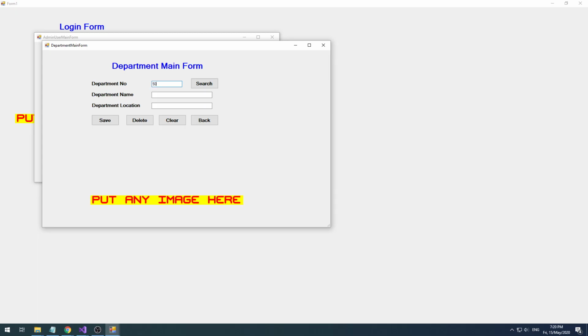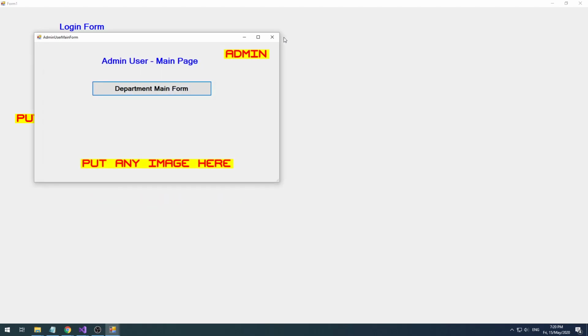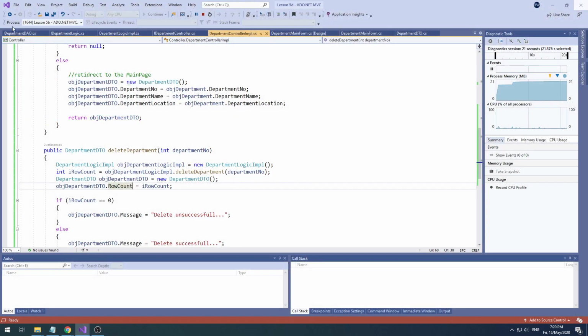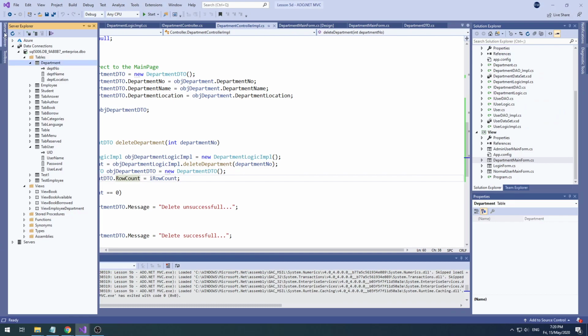Okay, so let's see the practical application we are going to develop now. First of all, let's search for department number 50 just to see whether it's there. Awesome. Now let's delete. Delete successful and it clears. So I deleted department number 50. I should go and check now whether it has really been deleted from the database, my friends.